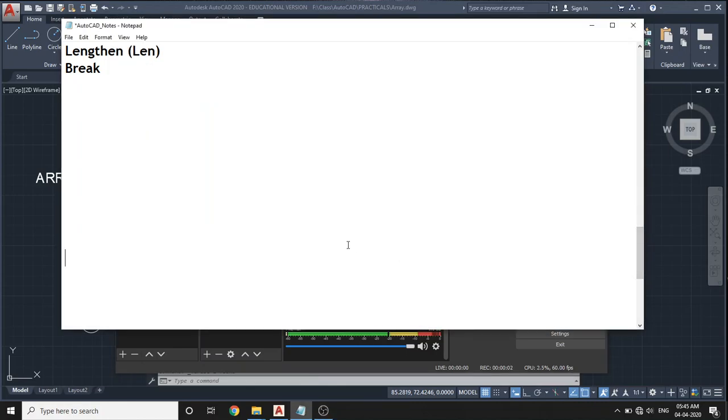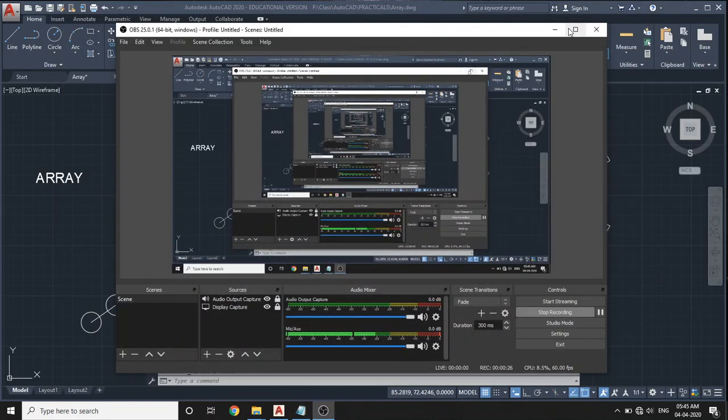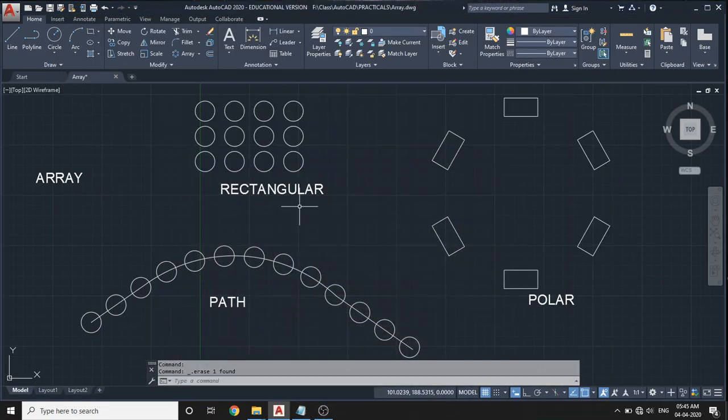We will continue our discussion on modify commands, and in this part 13 we'll see a very interesting modify command, array. Array is for creating a series of objects or copying a series of objects in a specific pattern. We can see there are three types of array possible in AutoCAD. It is rectangular array, polar array, and path array.